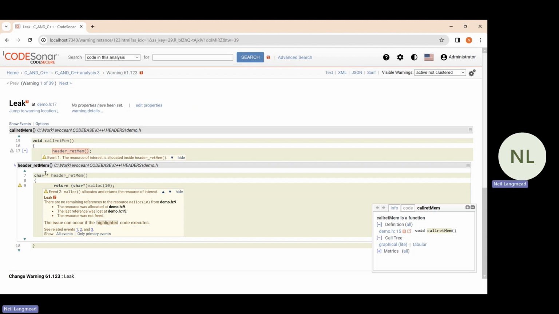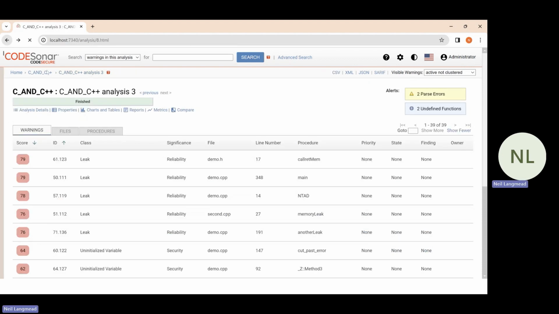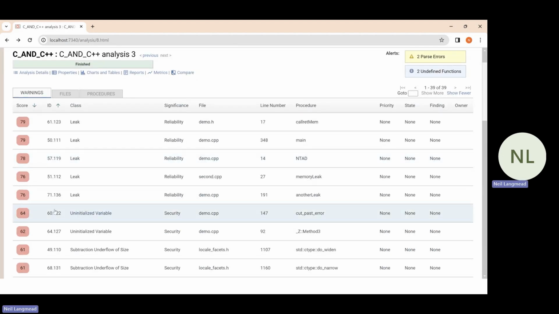Full traceability is shown in order to get to this defect, and it's easy for a developer to see what is happening and understand why this defect is occurring between multiple functions or class methods across multiple files. We see in this case the resource was not freed, leading to a memory leak which could critically affect the performance, reliability and stability of the application.